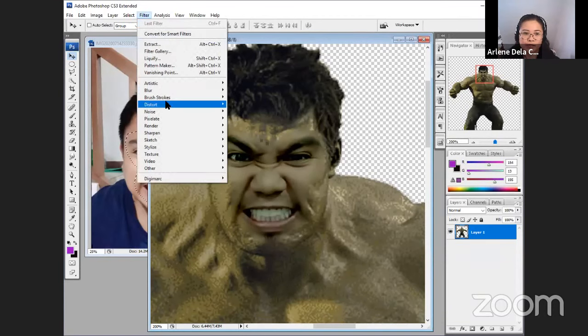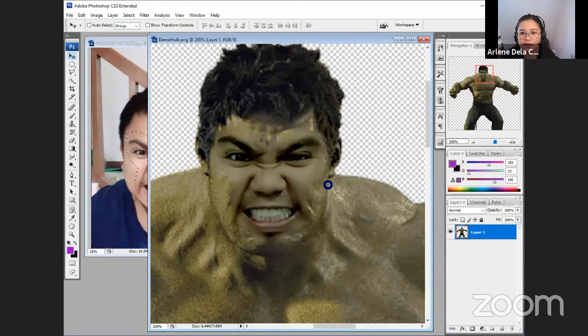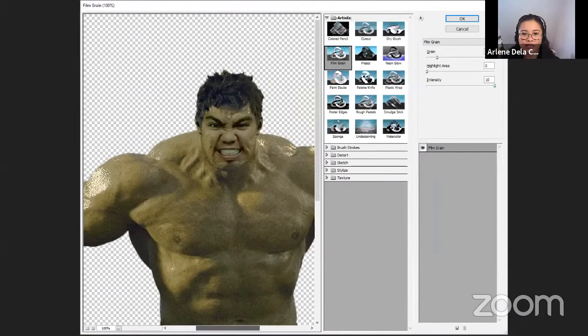Punta ka sa filter. And then put on artistic. And then punta ka sa film grain. Tignan natin yung grain niya. So, punta tayo dito sa film grain. Eto grain is naka 3. Tignan natin kung okay yung 2. Medyo clean pa rin. So, 3 I guess is okay. Pag 4, medyo malabo na siya. So, 3 I guess is okay. Then, click mo lang si okay.